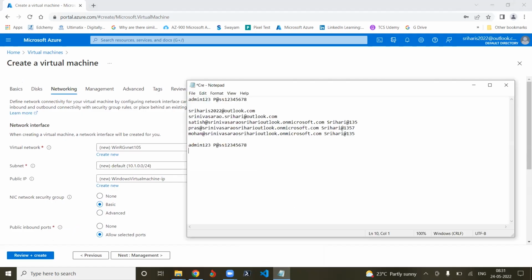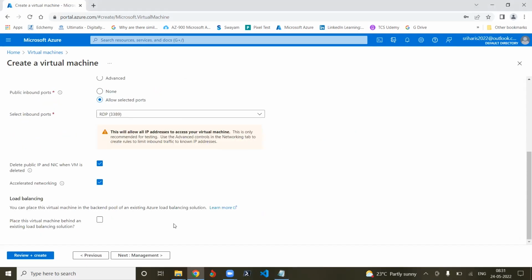And the VNet 105, that is going to get created. When we click on review and create, all those resources that you will see are getting created. And once all these resources are created, only then it says go to your activity. Then there is the option to place this virtual machine behind an existing load balancing solution. We are not going with this option.